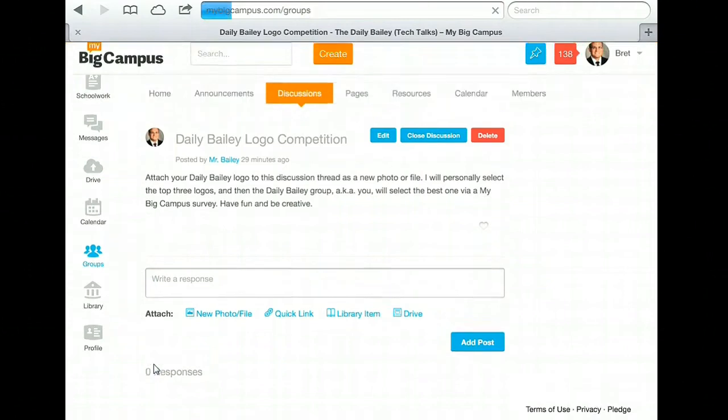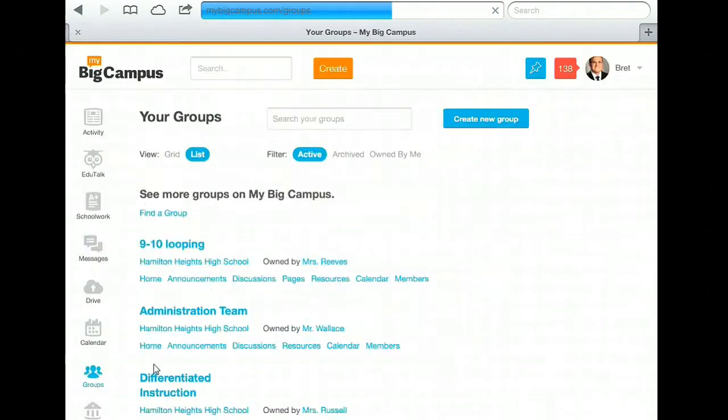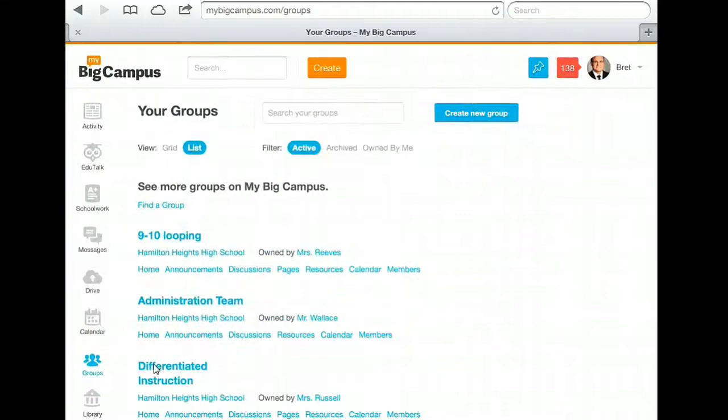Now, your groups are all of your classes, so all of your classes should be there. If you're seeing classes from last year, then have your teachers remove you from those classes. And your coaches and clubs, like any team that you're a part of, all those can have their own groups to help keep you organized.